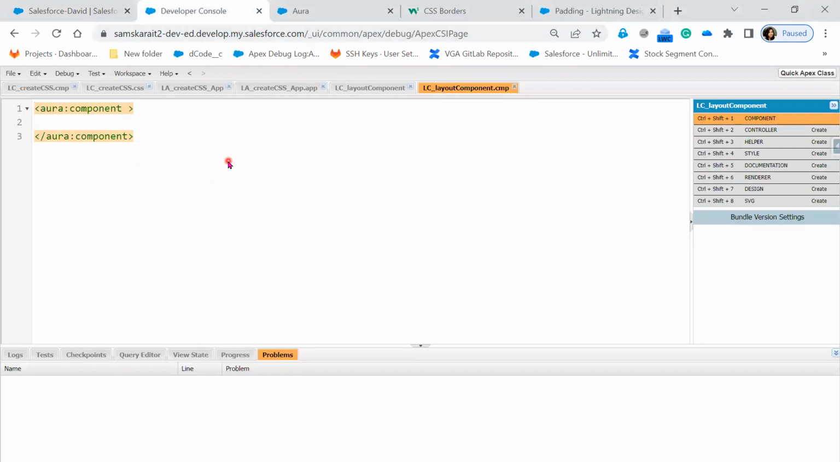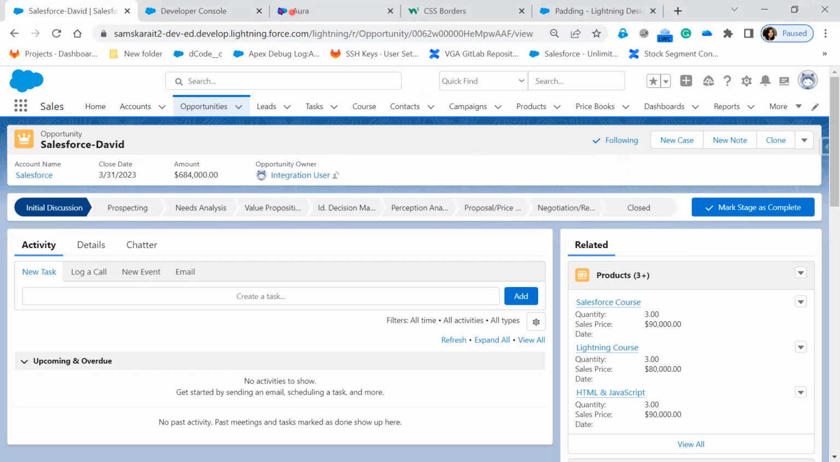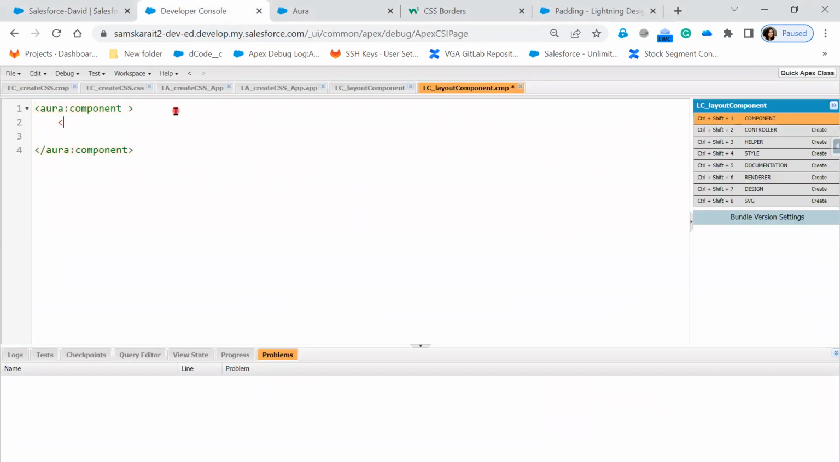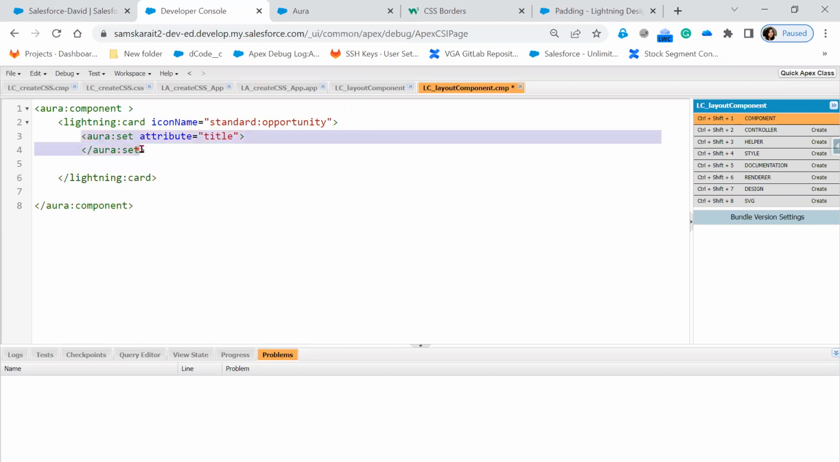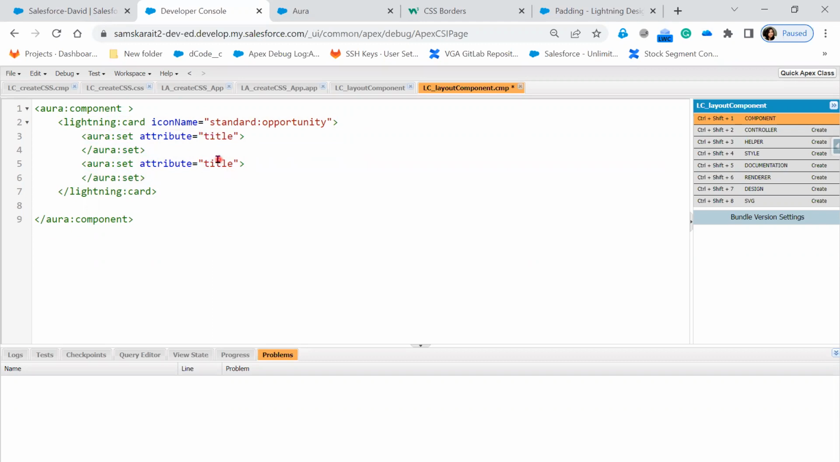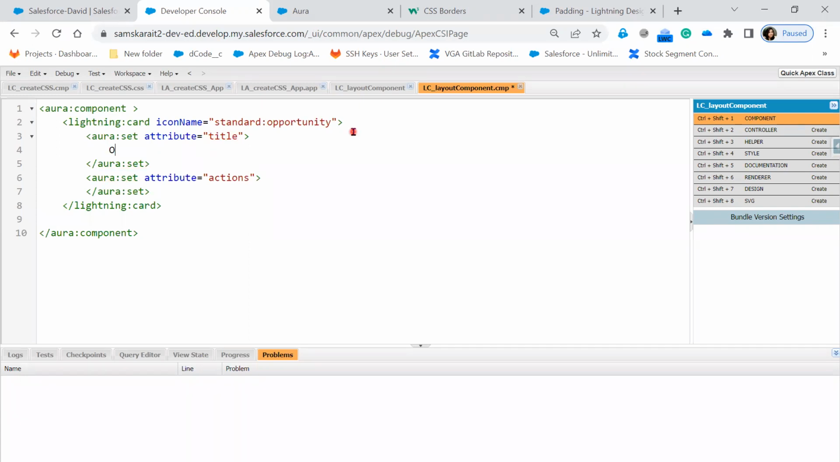Okay, so tell me how to implement the start of this. Lightning card. Icon name: standard:opportunity. Then aura:set attribute equals title. And we need another aura:set called actions, attribute equals actions. Now within the aura:set, Opportunity.